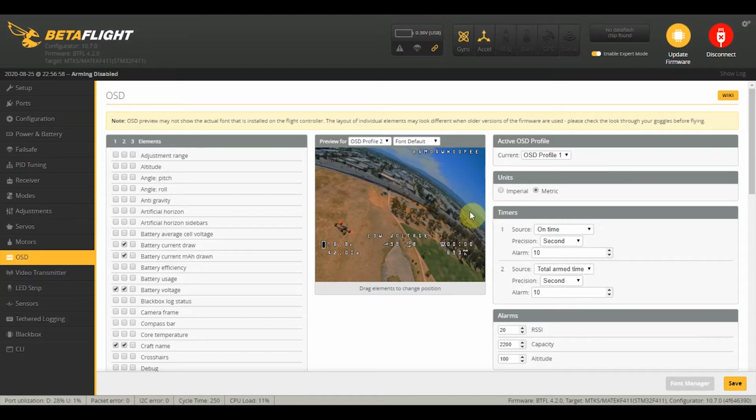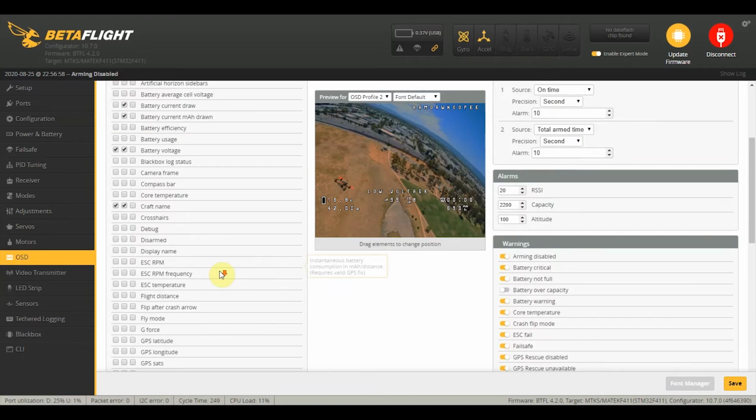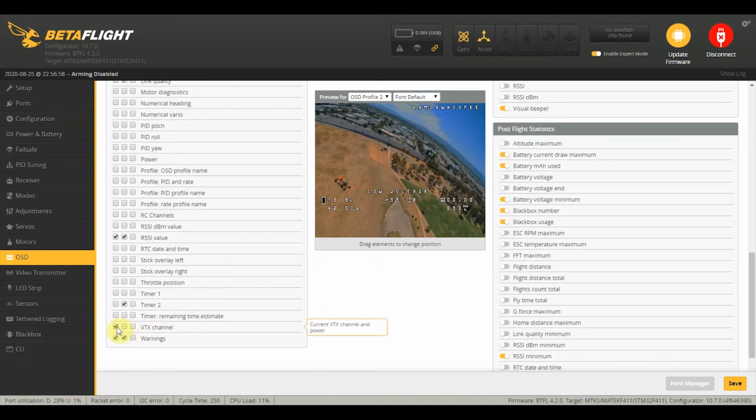So one thing you might have noticed is that in OSD profile 1, I have the VTX displayed over here, whereas in OSD profile 2 it's been replaced by the timer. So yeah, obviously I switched the visibility of the VTX settings on OSD profile 2, made it not visible. So you can see here it's only visible in OSD 1, and timer 2 is only visible in profile 2.